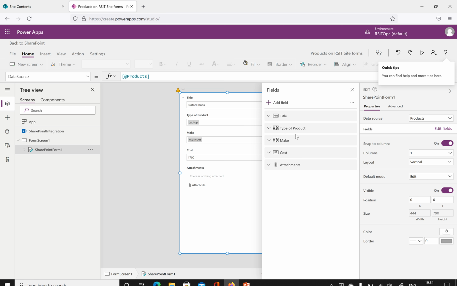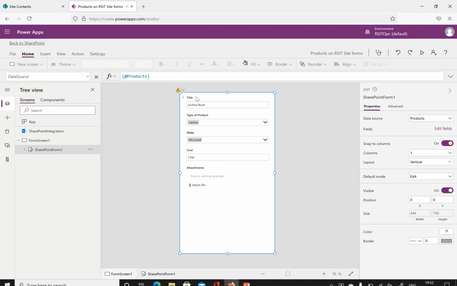And here the fields window is opened automatically when it opens the first time. Later also, if you wish to update, you can get this one, we'll see how you can open this later. We'll close this one. First we'll see we have title, type of product, make and cost and attachments.